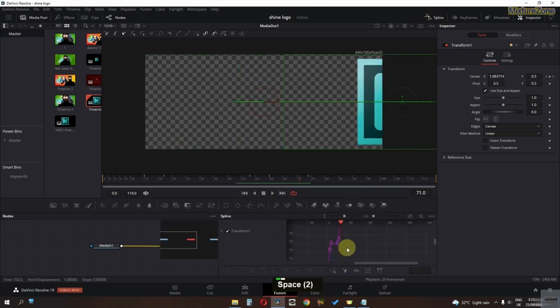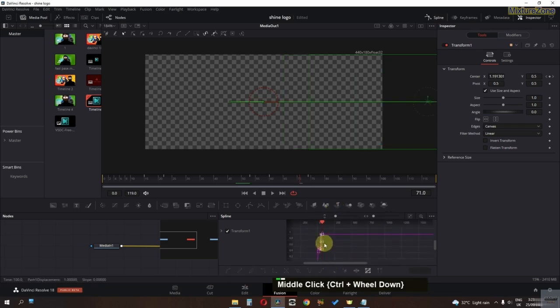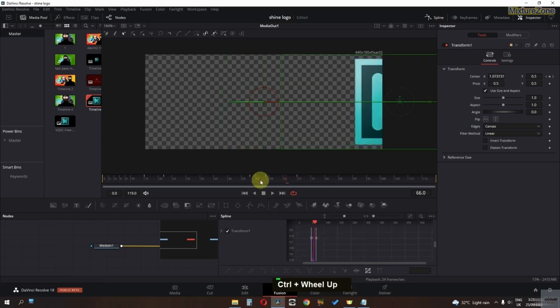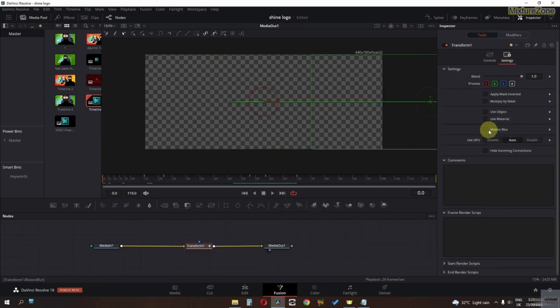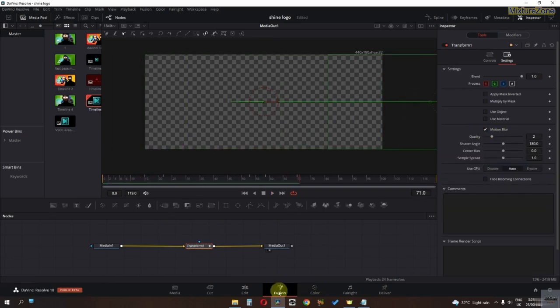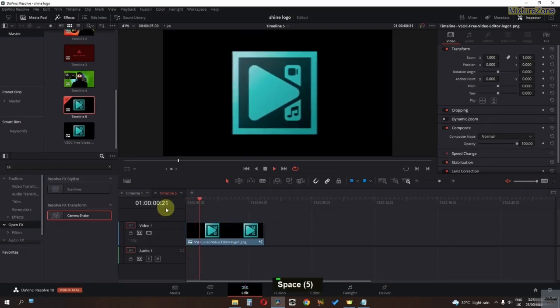Now let's go to this spline, select these keyframe, make them smooth, and now I'm going to make the length of this keyword a little bit shorter. Now we have to add a motion blur as well, so let's go to the settings of this transform and now check the motion blur. Now we have this animation. Now if I go to the edit page, you can see we have this animation.